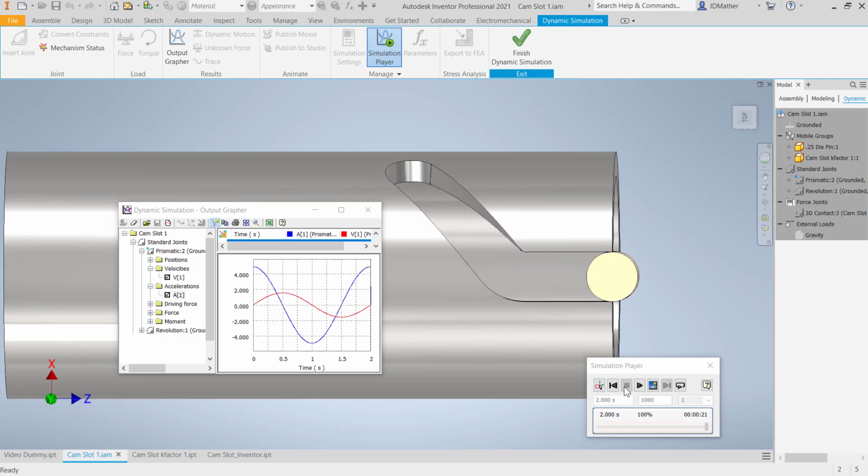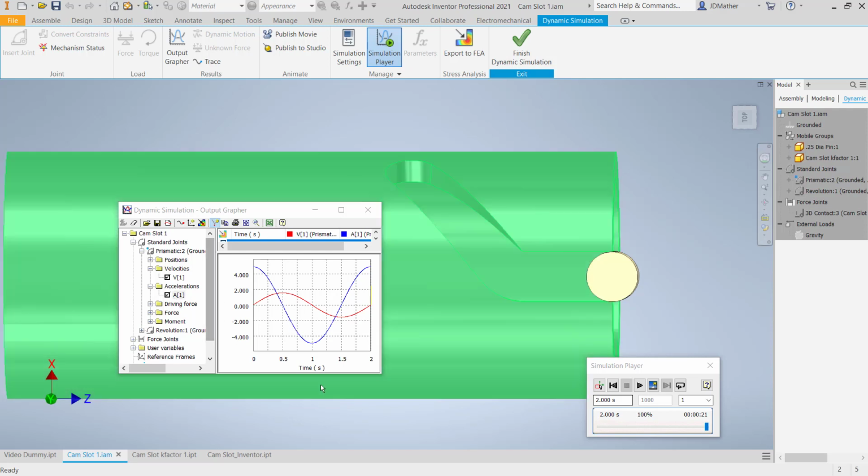And actually, one of the things that we probably want to avoid, particularly if this was a high-speed mechanism, is any really sharp transition in the acceleration. You want a smooth transition for a high-speed application. So I want to look at one more thing while we're here in Inventor.